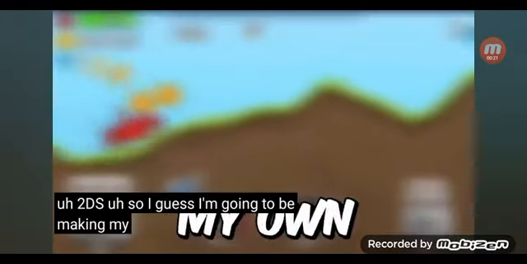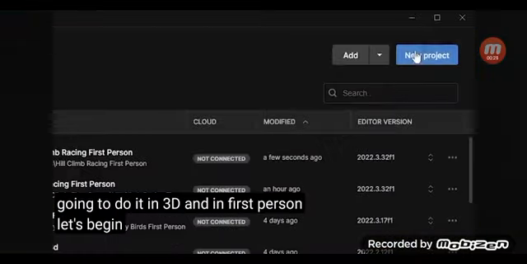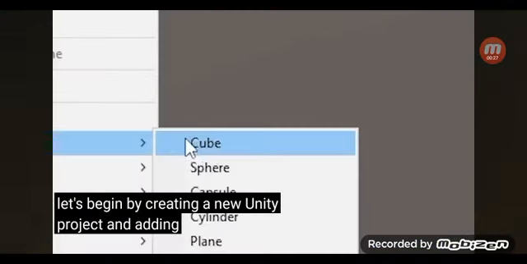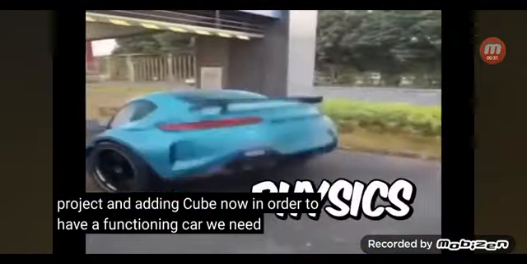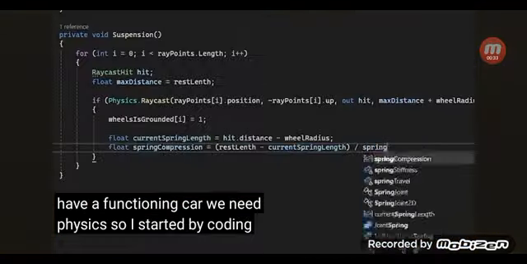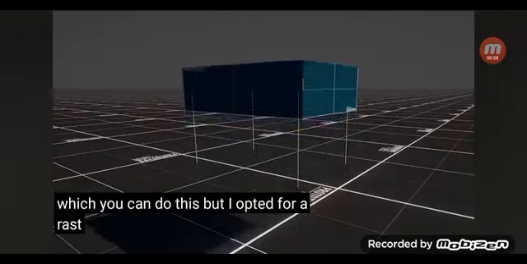So I guess I'm gonna be making my own Hill Climb Racing, but I'm gonna do it in 3D and in first person. Let's begin by creating a new Unity project and adding a Cube. Now, in order to have a functioning car, we need physics. So I started by coding some suspensions. There are several ways in which you can do this, but I opted for a raycast-based method.